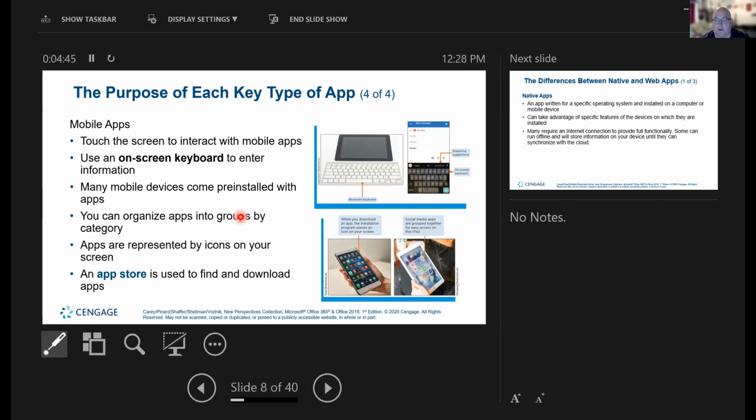Mobile apps use a touch screen to interact with them, and I know we're all familiar with interactive and mobile applications. They use an on-screen keyboard, pretty explanatory, or a Bluetooth connected keyboard.